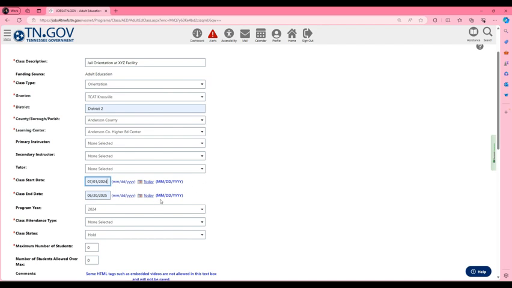Program year will default to 2024 because that's the year. Today I'm creating this class and it's 2024. So leave that alone. Class attendance type, be careful here. Distance education is not virtual education. Virtual is face-to-face. Distance ed is where the student is studying, but you are not teaching them directly. And we do not tutor. So please be careful there about how you list those.